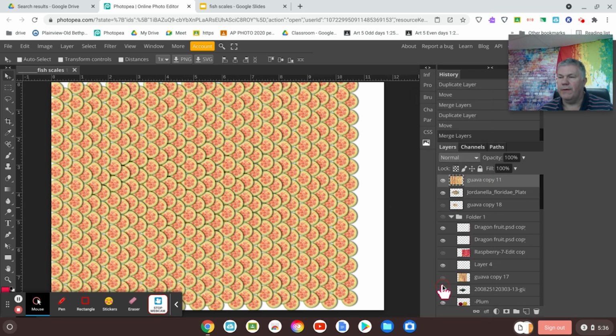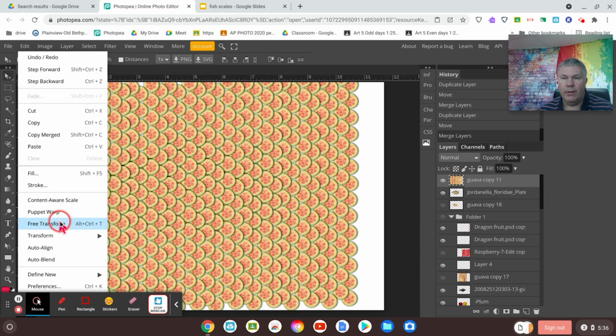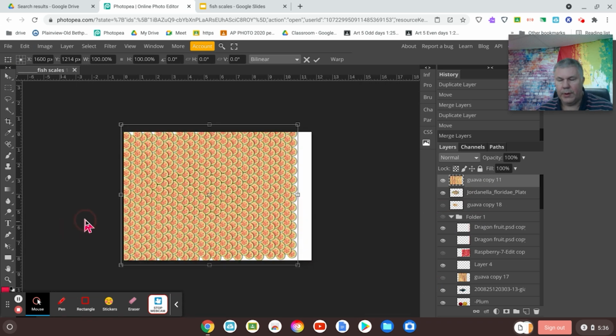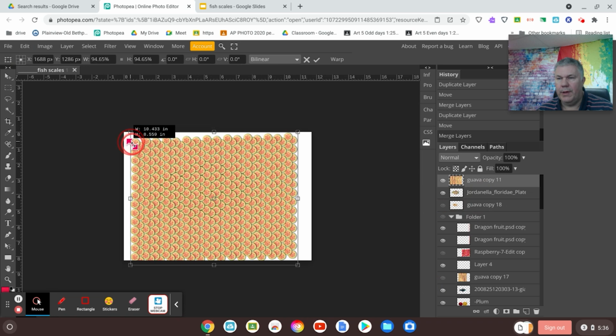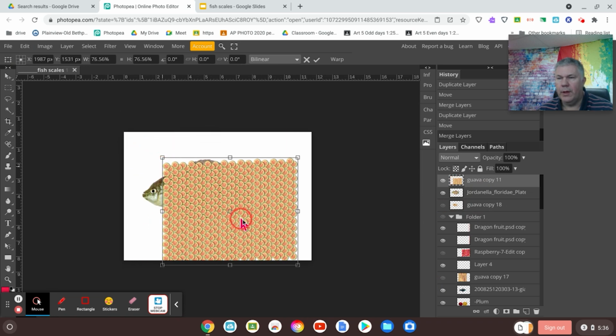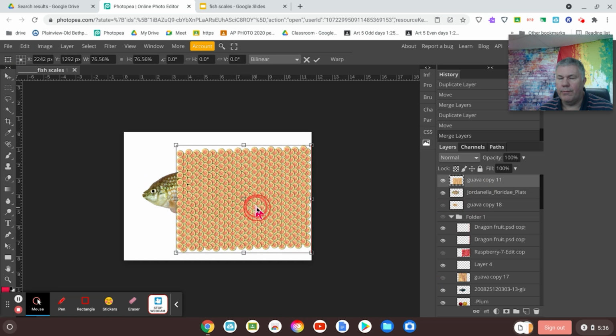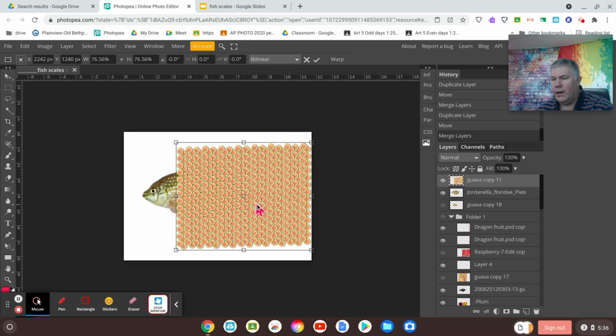And I'm holding down Shift every time I select more than one layer. So that way I can work with them. I'm going to go Edit, Free Transform, Control minus so I can see the whole thing. Press Shift, drag it in a little bit, make it a little bit smaller. And now, just to make sure I have enough of them, hit Enter.